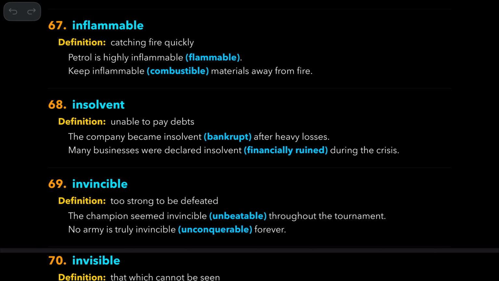Invisible means that which cannot be seen. Air is invisible to the human eye. The spy wore clothing that made him nearly invisible in the darkness.